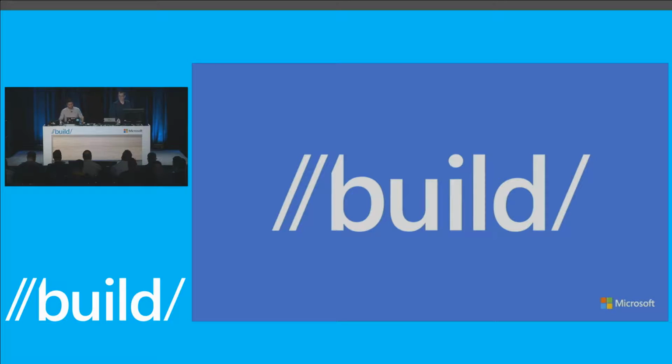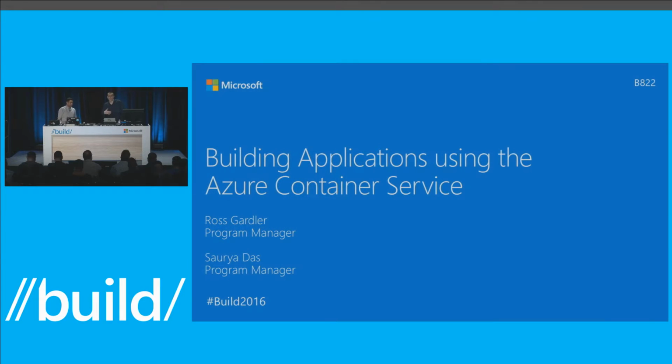Okay, let's get started. It's great to see so many of you in here. It's fantastic to see so much interest in something like a preview service, like the Azure Container Service that we're going to talk about here. I'm going to do a very quick introduction as to what we're going to talk about, and then Soria here is going to do plenty of live demos, and we'll try and explain everything that's going on.